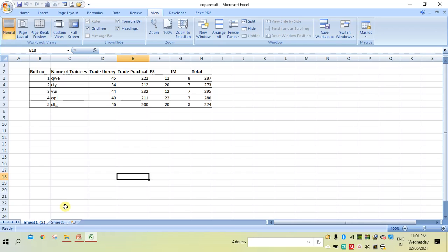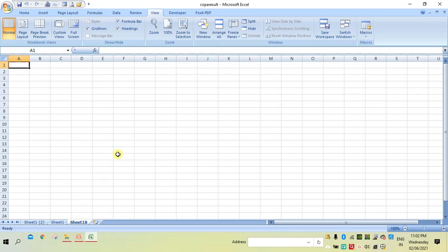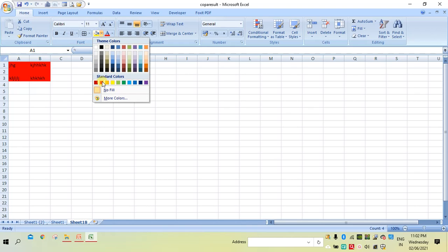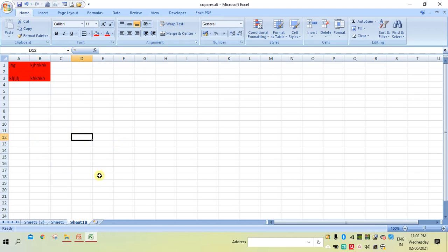Now let us see how to hide the sheets. To hide the sheets, I will create one more sheet, and here I will write something. And I will add some color so that you can understand later. So this is sheet number 18. Let me hide this.